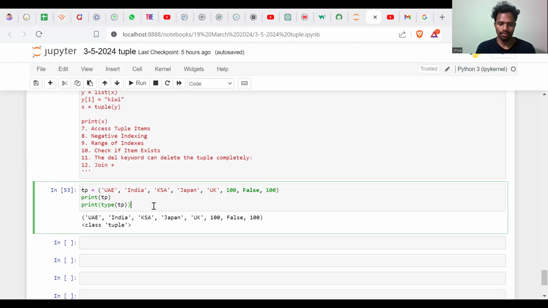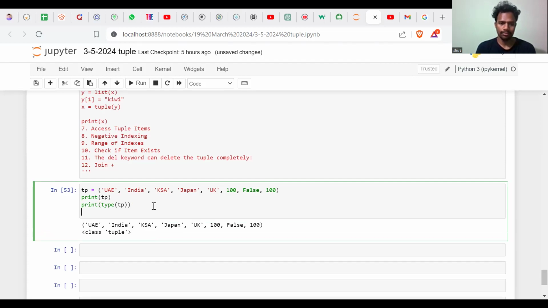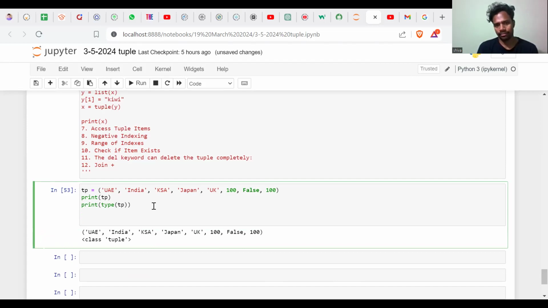Here we can use append. Like I'm going to use here append. So before append, I have to write the name of the tuple, tp dot append, and in this, what do you want to append? So now I want to append here Delhi. Okay, and now execute this.